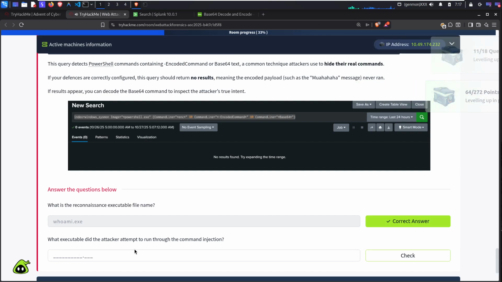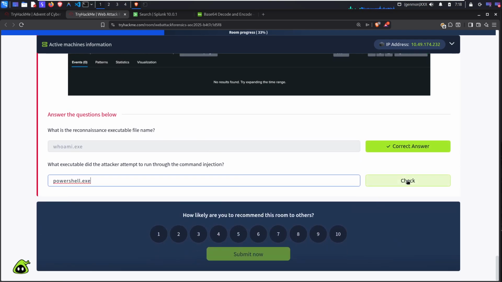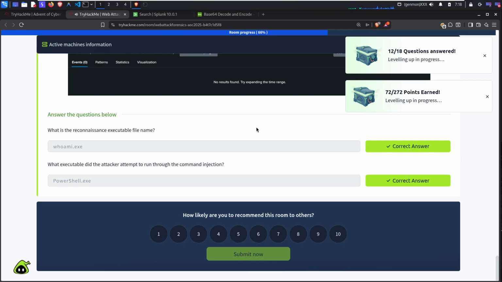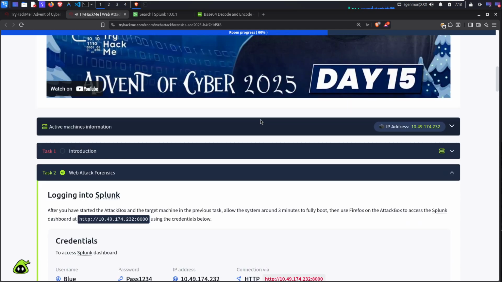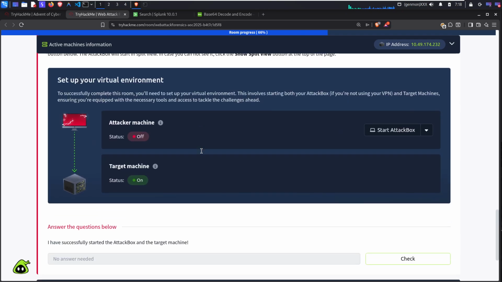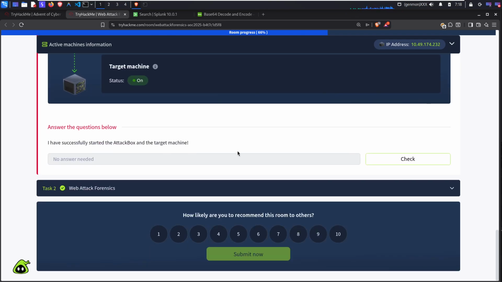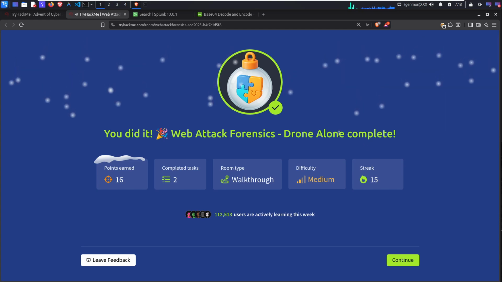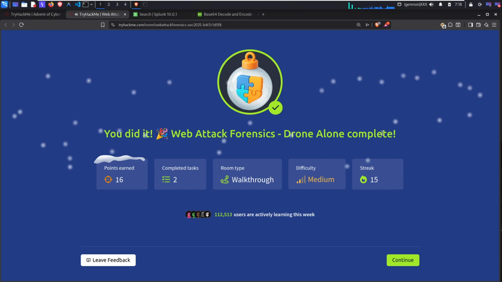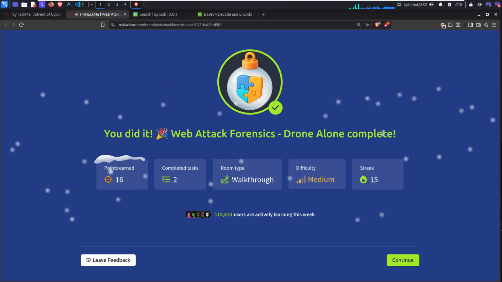So what executable did the attacker attempt to run through the command injection? The attacker attempted to run PowerShell.exe through command injection. And yay, we did it. I'll just search if there is any other checkbox to take. Oh, we missed that, like successfully started the attacker box and target machine. I'll just click that, and yay, you did it. Web attack forensics room is complete. So mission accomplished for day 15.